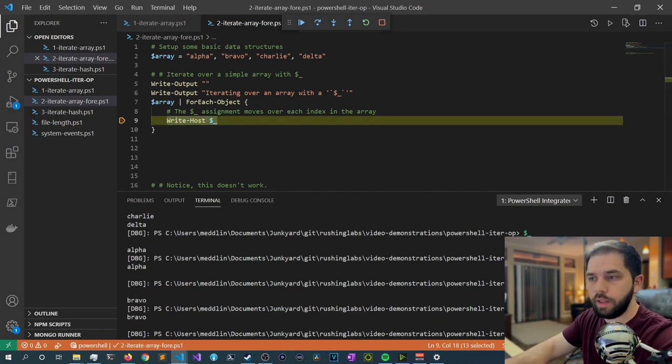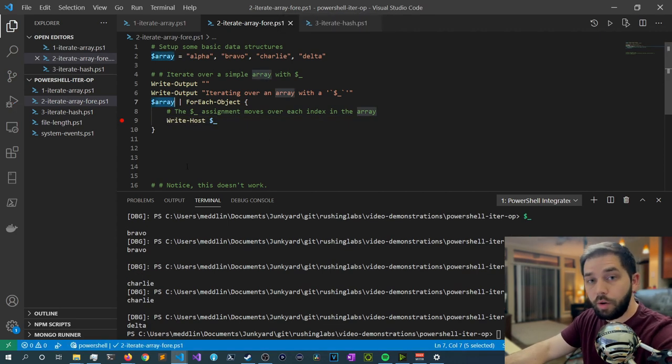Go forward, check it again. Now you can see that Charlie's inside of it. So on and so forth, pushing our array, our collection of data into the ForEach object function. And then we're acting upon it pretty basically here.